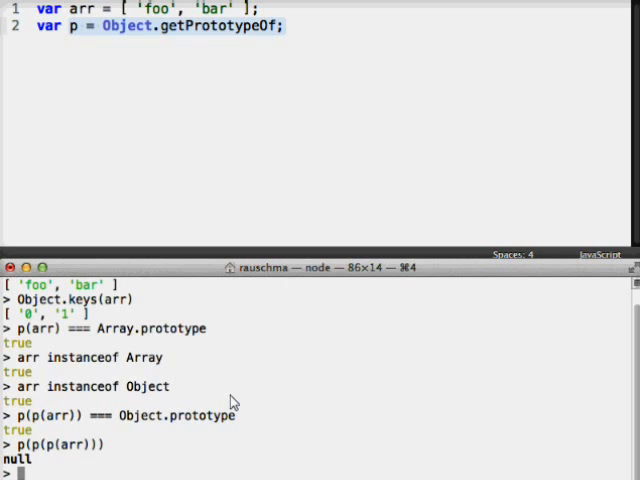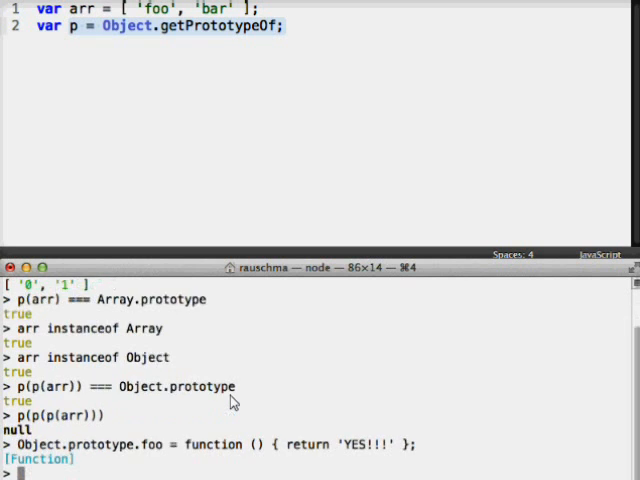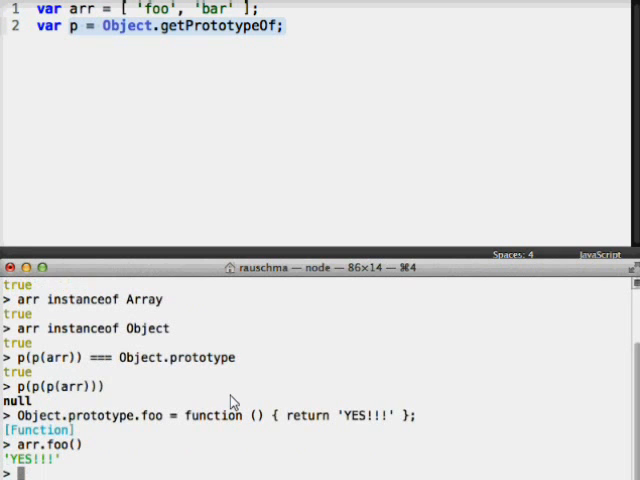And what we can do now is we can even add a method foo here, and that means it's available in arrays because Object.prototype is in the prototype chain of all arrays, and therefore this one too.